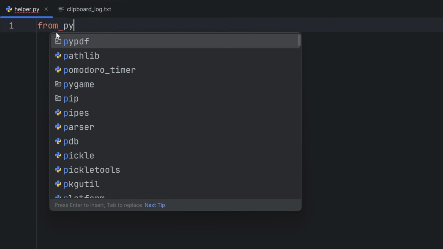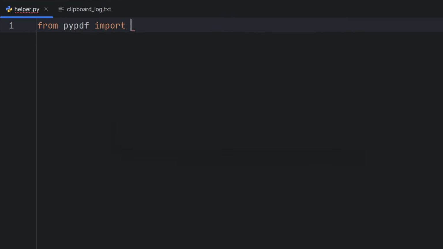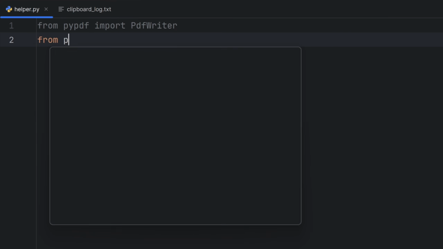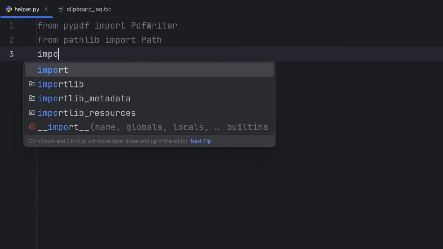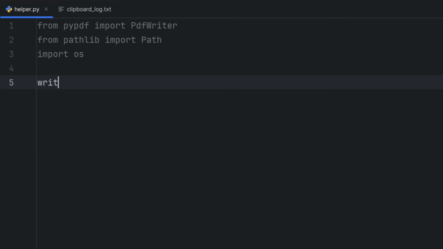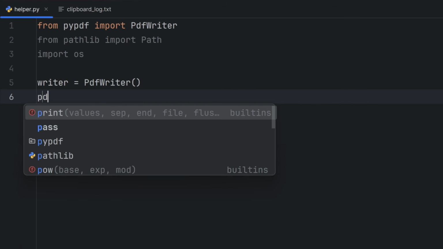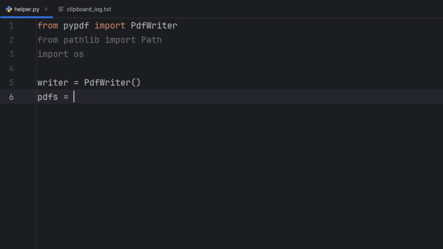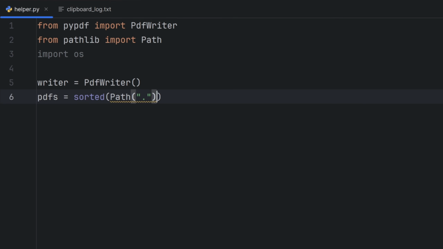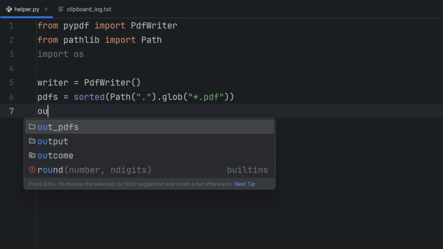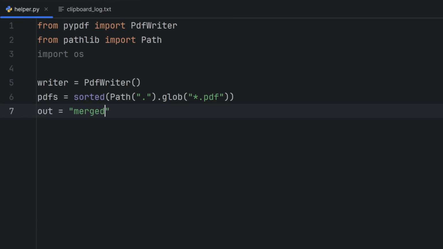So from PyPDF, I need to import PdfWriter, and from pathlib, I need to import Path, and I will also import os. Let's create our writer. Writer should be the PdfWriter, and the PDFs that we want to get are all from this folder that my script is in. So here I'll write sorted, then pass Path, and write dot here, and also glob, which means get all the PDFs. And also the output file should be merged.pdf.